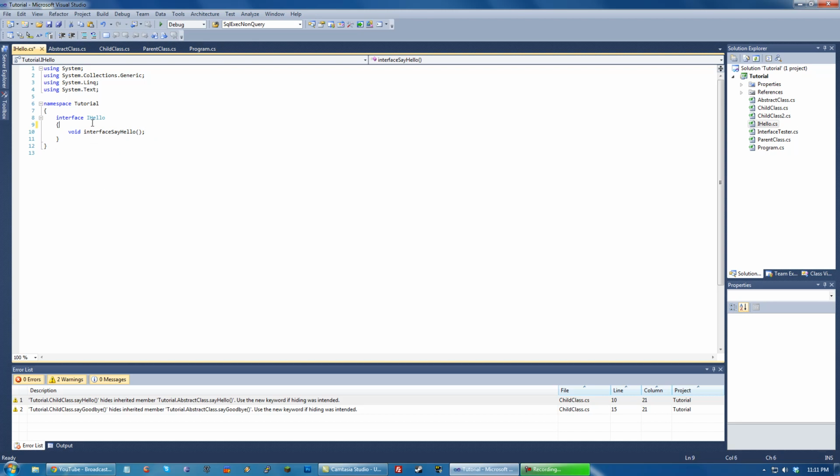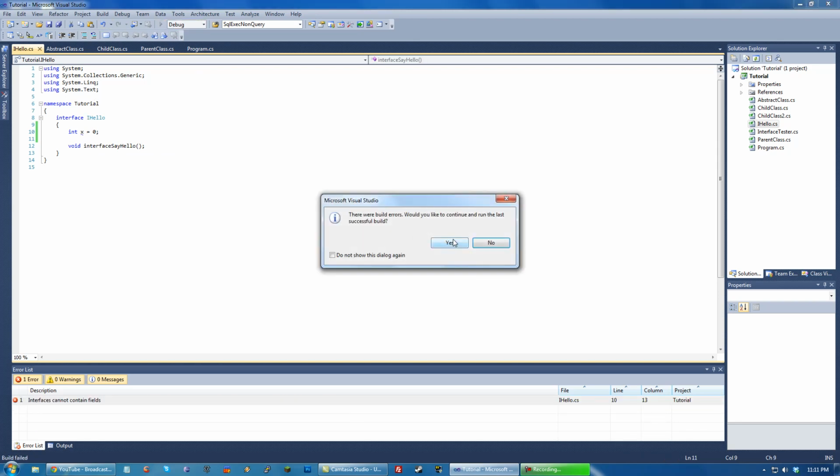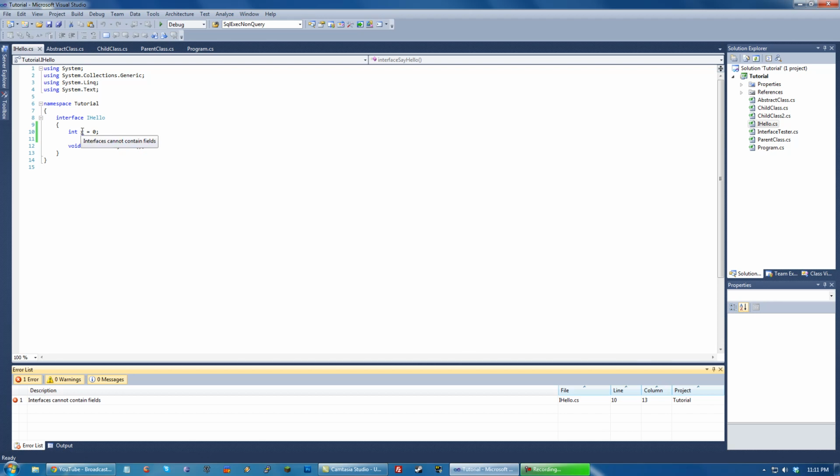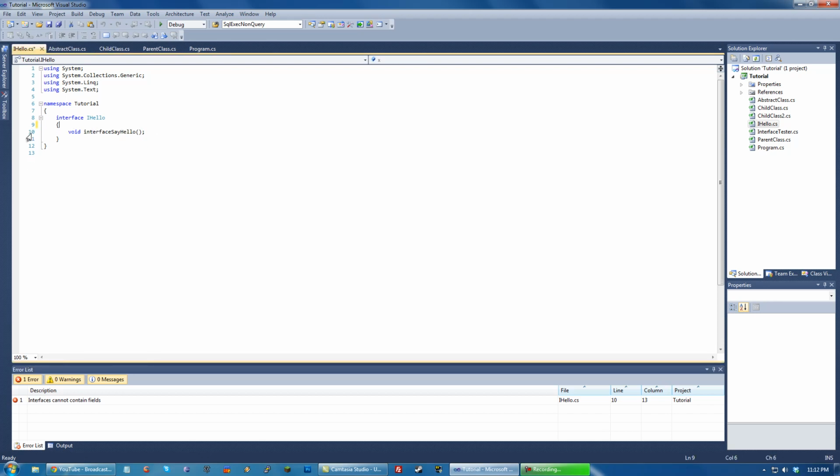And you also can't declare variables. So int x, it'll not let you. Maybe you can't do this. Apparently you can declare. I don't know. I feel like if I run it. Okay, there we go. But yeah, you can't create variables in interfaces.